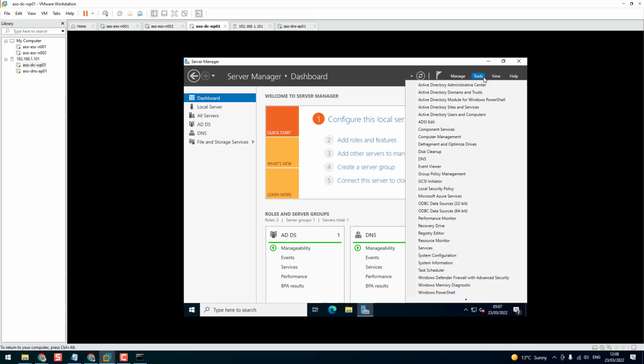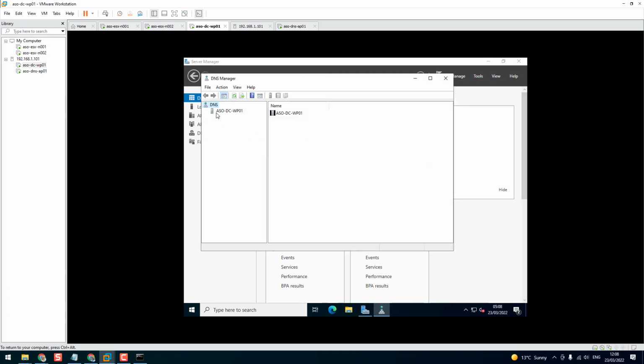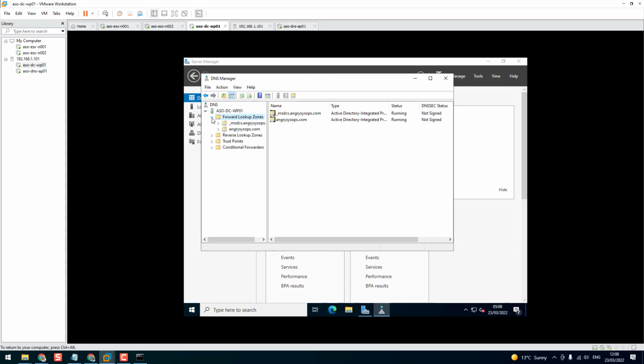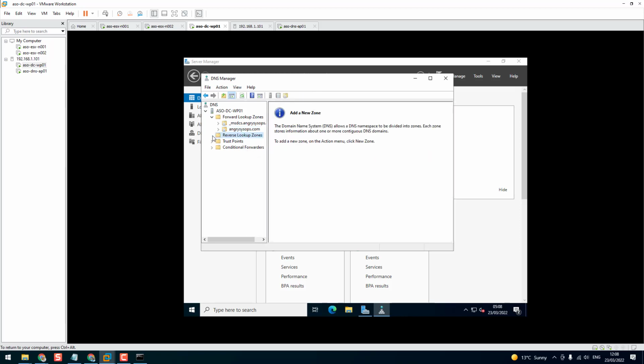So let's head to Tools and click on DNS. And we can see our DNS here. There's a forward lookup zone, and we see we have our zone here. There is an entry already for our DC. What I want to do is create a reverse lookup zone for our domain as well.